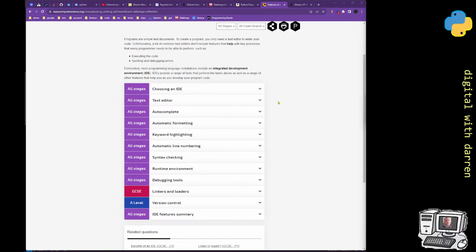And what does it even stand for? In general, an IDE is an integrated development environment. It's an integrated development environment. I stands for integrated, D for development, and E for environment.